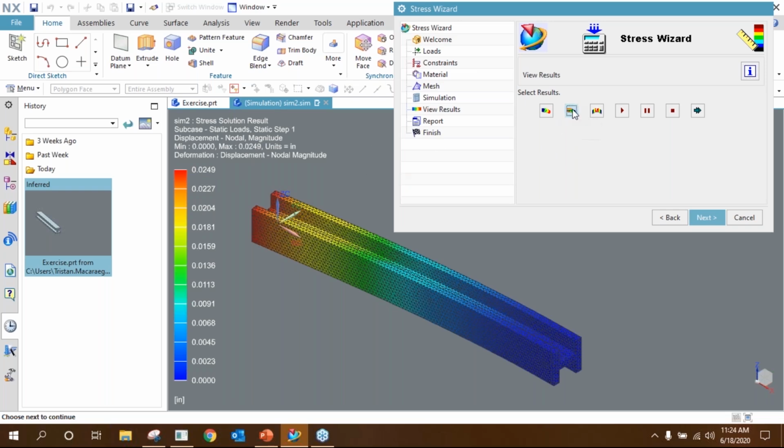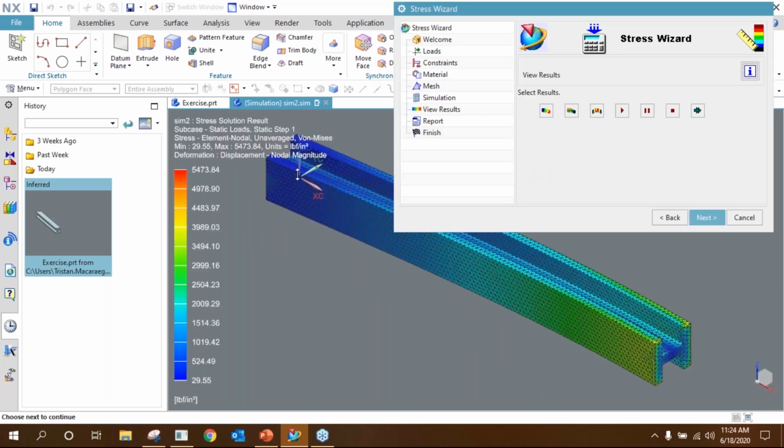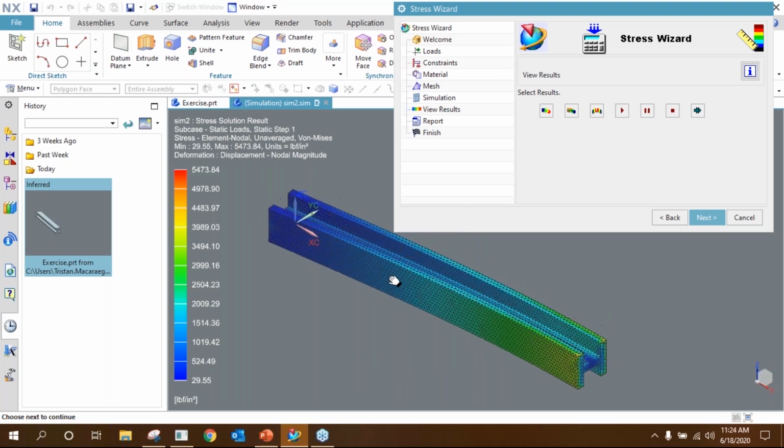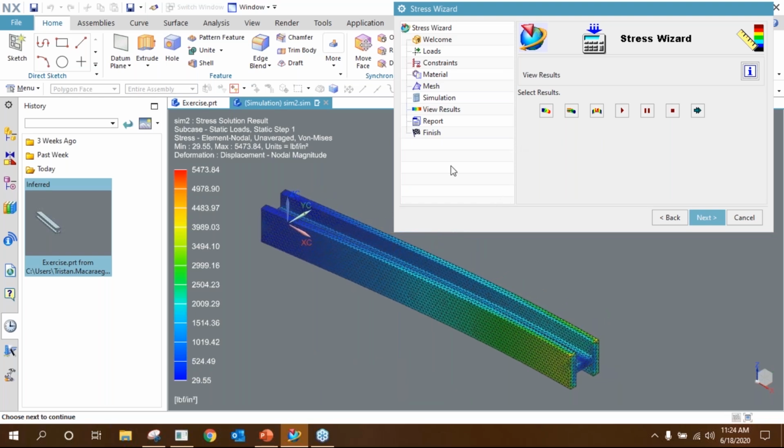Next results option is the stress output. I guess it likes to default view it in that position, but it's a little hard to see. We can see at the loaded end, there's actually very little stress, and at the fixed end is the highest stress. So that is completely expected. And we can see that the stress levels are relatively low.